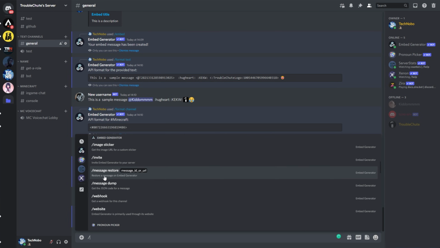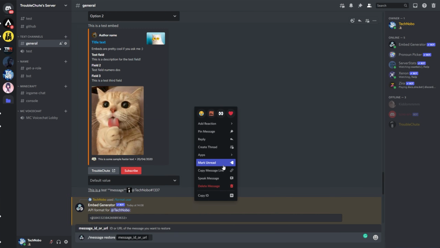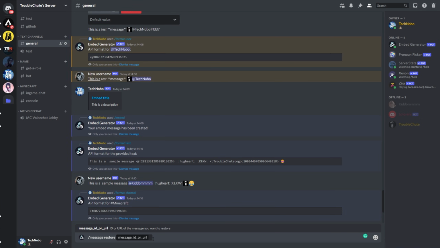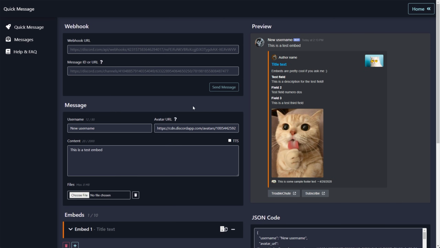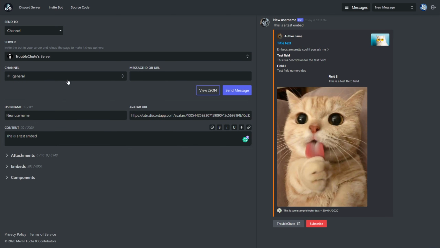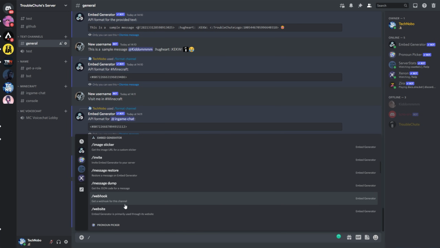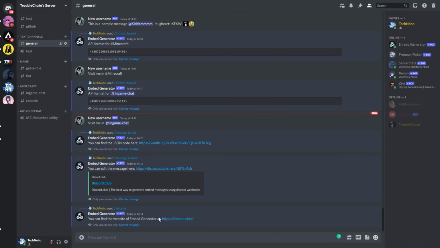The message restore a message on the embed generator. If I copy, say, this one, copy ID, I'll paste it in here. We can click it. This one will take us across to discord.club, which is the old website for doing this. In the future, it'll be updated to Message.style. So by running that command, it'll load all of the information into this web page over here, which is the same as clicking View JSON and pasting it in yourself. Finally, we have /webhook, which gets a webhook for this channel, and /website, which takes you to the website. Currently, discord.club, though this will be updated.